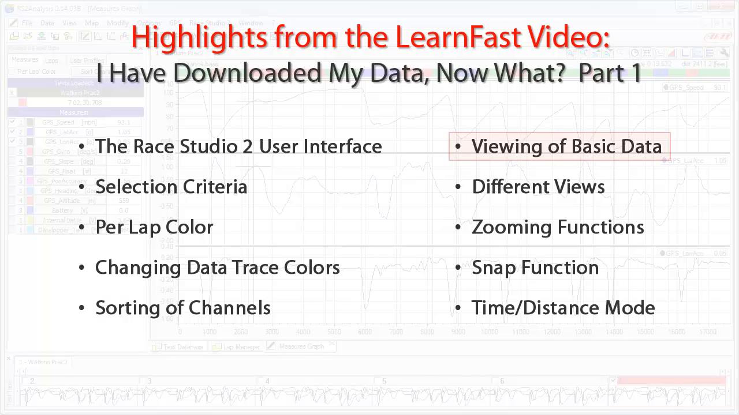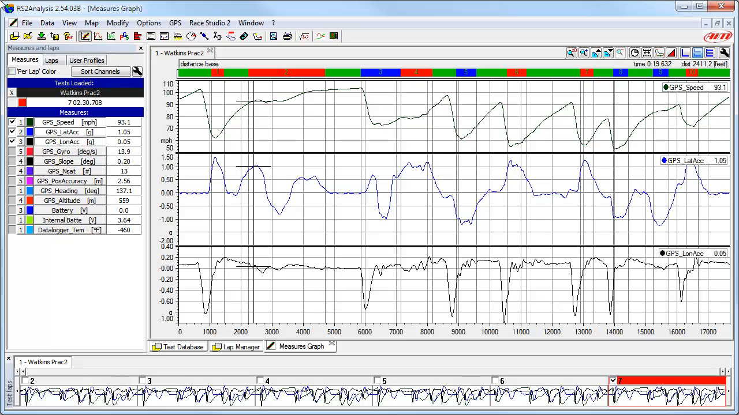We have also covered the viewing of basic data, using different views, zooming functions, the snap function, and the time distance mode. For the first topic of this video, let's discuss track maps.